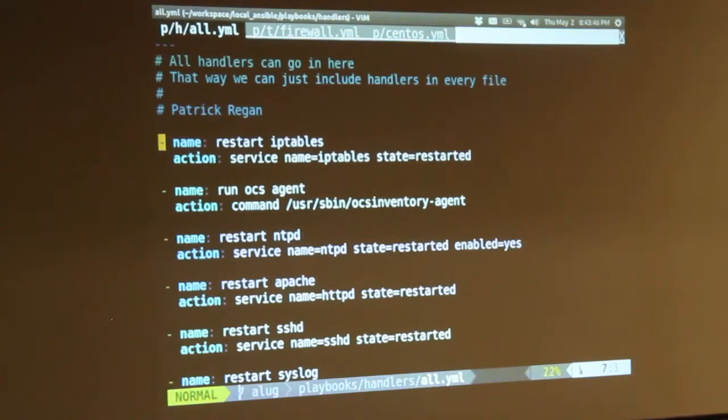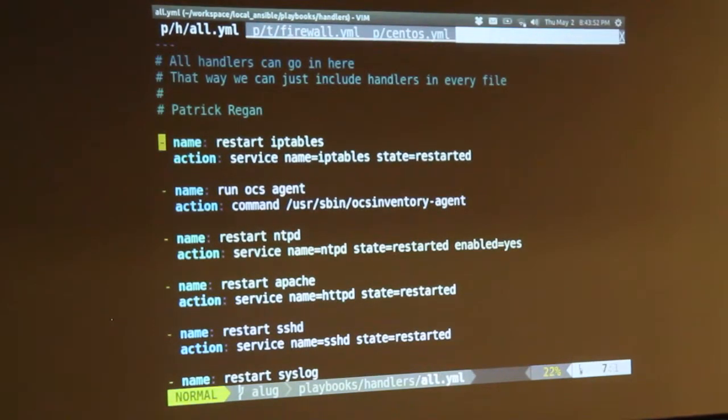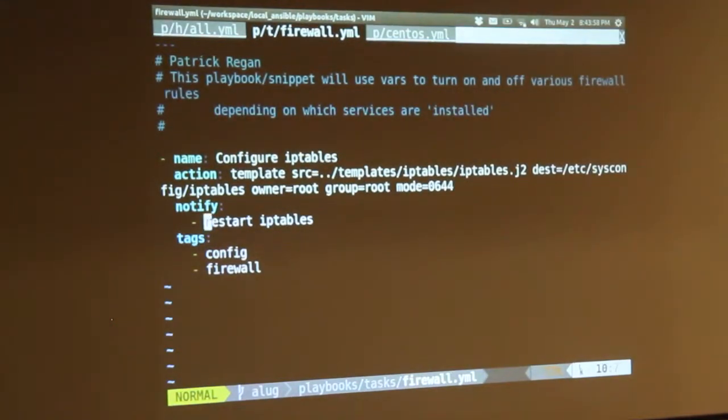And then if I go into here, all of these actions are registered as different handlers. So the first one here is restart IP tables. So this is kind of where it comes in. This is just a label. This is not a command.